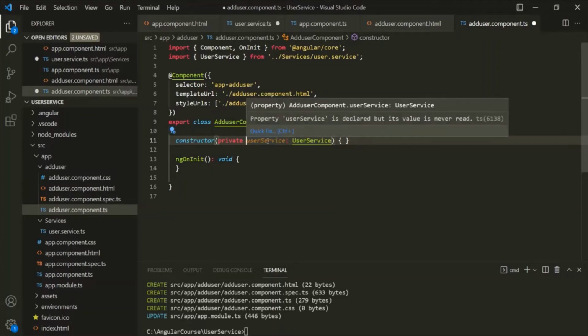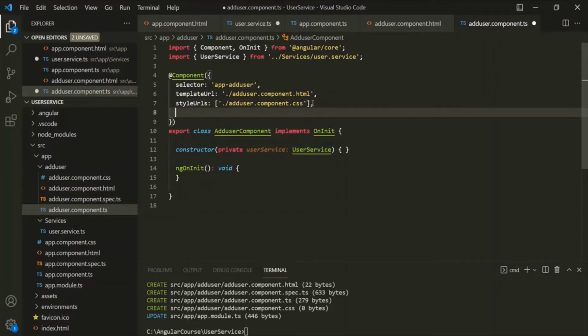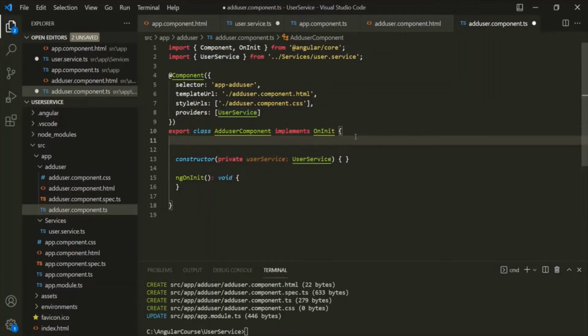So again, here we are telling Angular what we want, but how do we want it? We have not told it yet. So for that, we need to use the providers property of this component decorator. And here, let's specify this type as UserService. So now Angular will inject an instance of this UserService class, and it will assign it to this userService parameter.